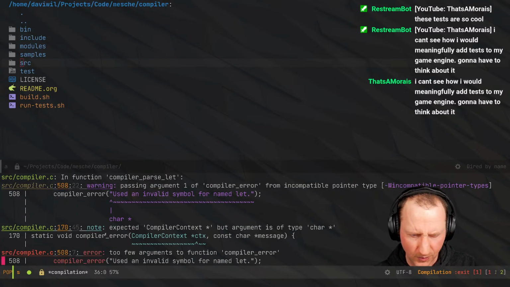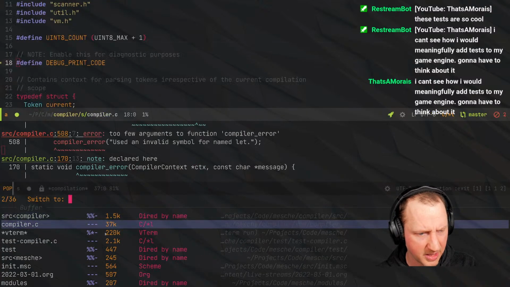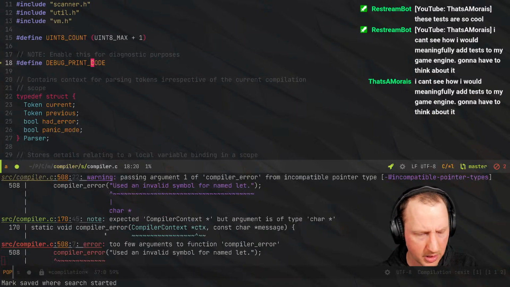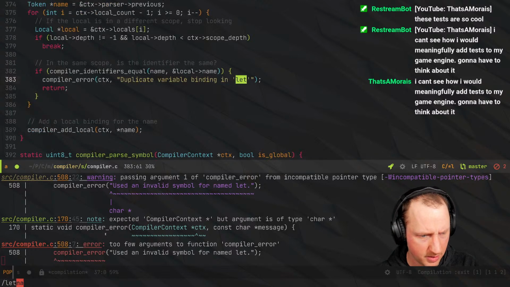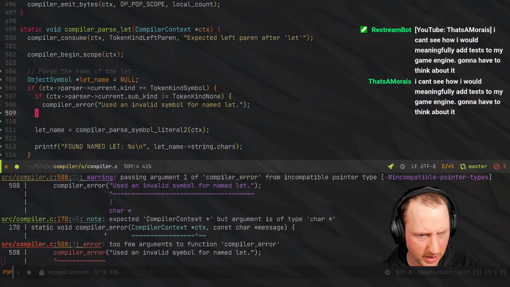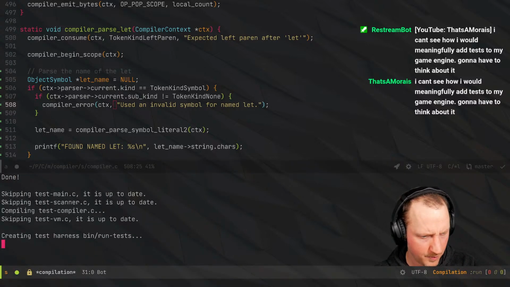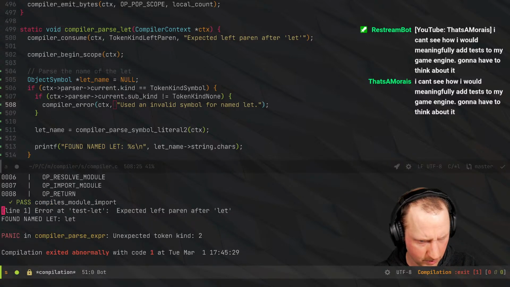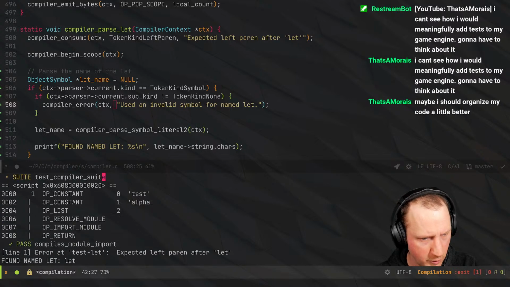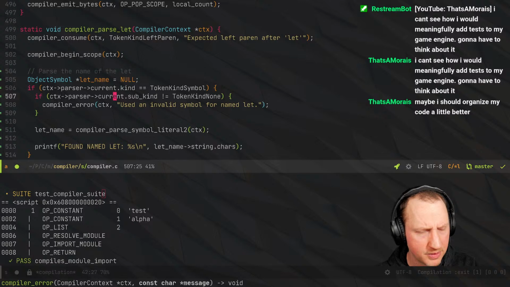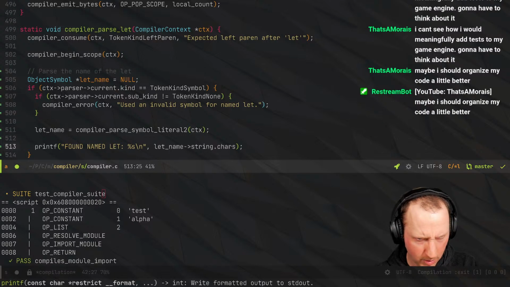All right, too few arguments. I think I forgot something in my compiler error call. Let's see, let name. Yeah, okay, so compiler error here. I think I need to pass in the context also. Okay. So error at test let, expected left paren after let. Interesting. So we've already got a little bit of an issue. Let me go up to, let's see, left paren.